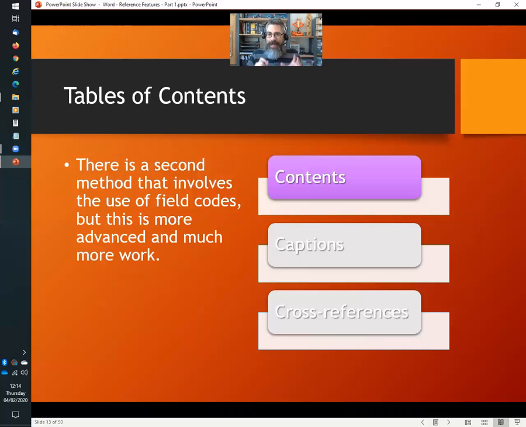There is a second method. And what's kind of interesting about the second method is that this is the way we actually had to do it years ago, before they really tied tables of contents to heading styles. There is a more hardcore method of using field codes in the document.